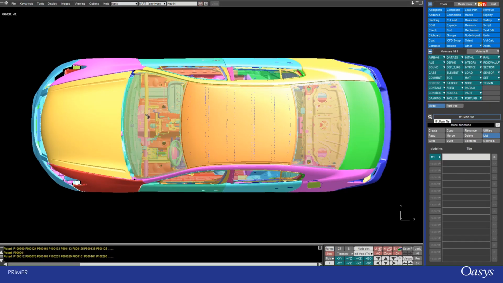So I've just got the Honda Accord model open. And I'm going to start by showing you some basic navigations, and then near the end of the video I'll show you some more advanced techniques you might like to use to save you time when you're viewing models.